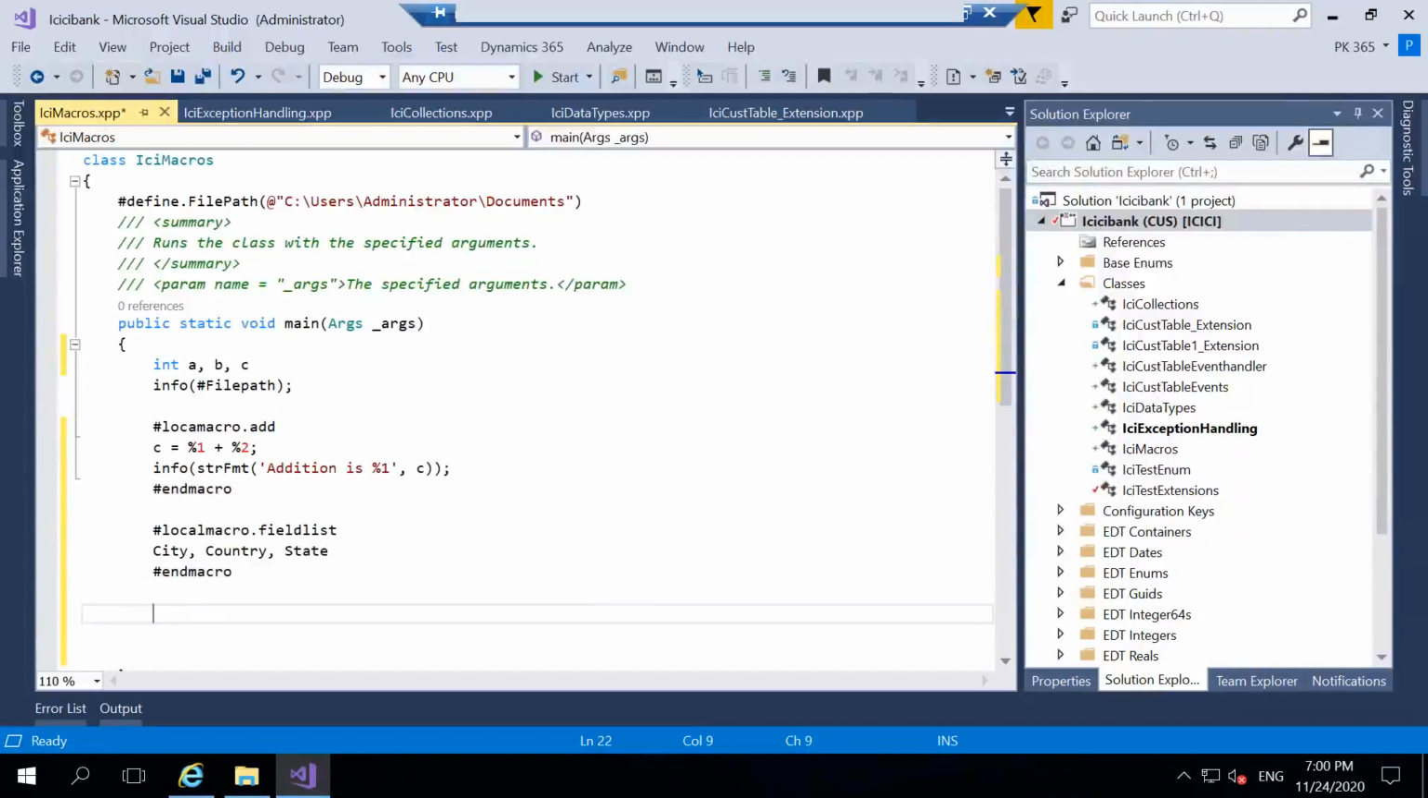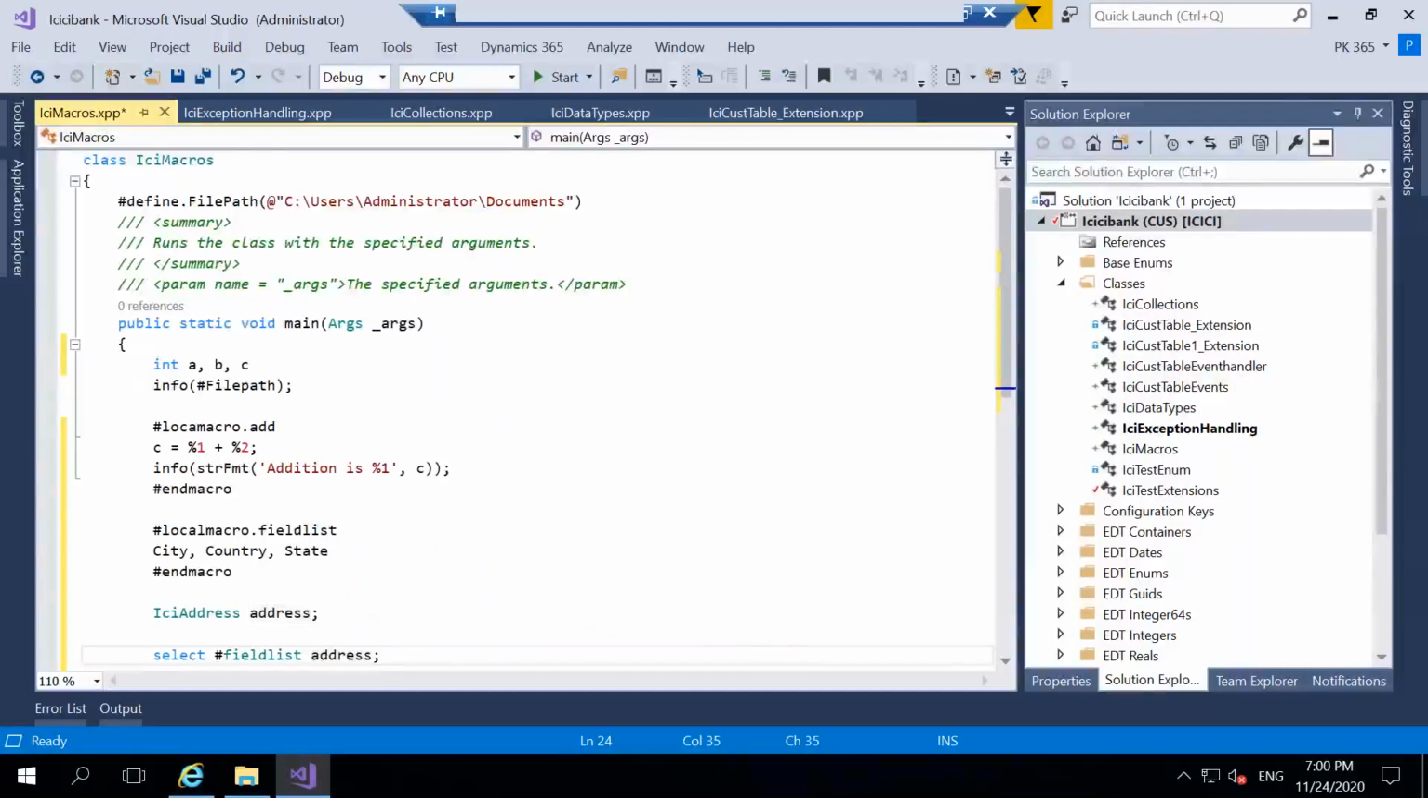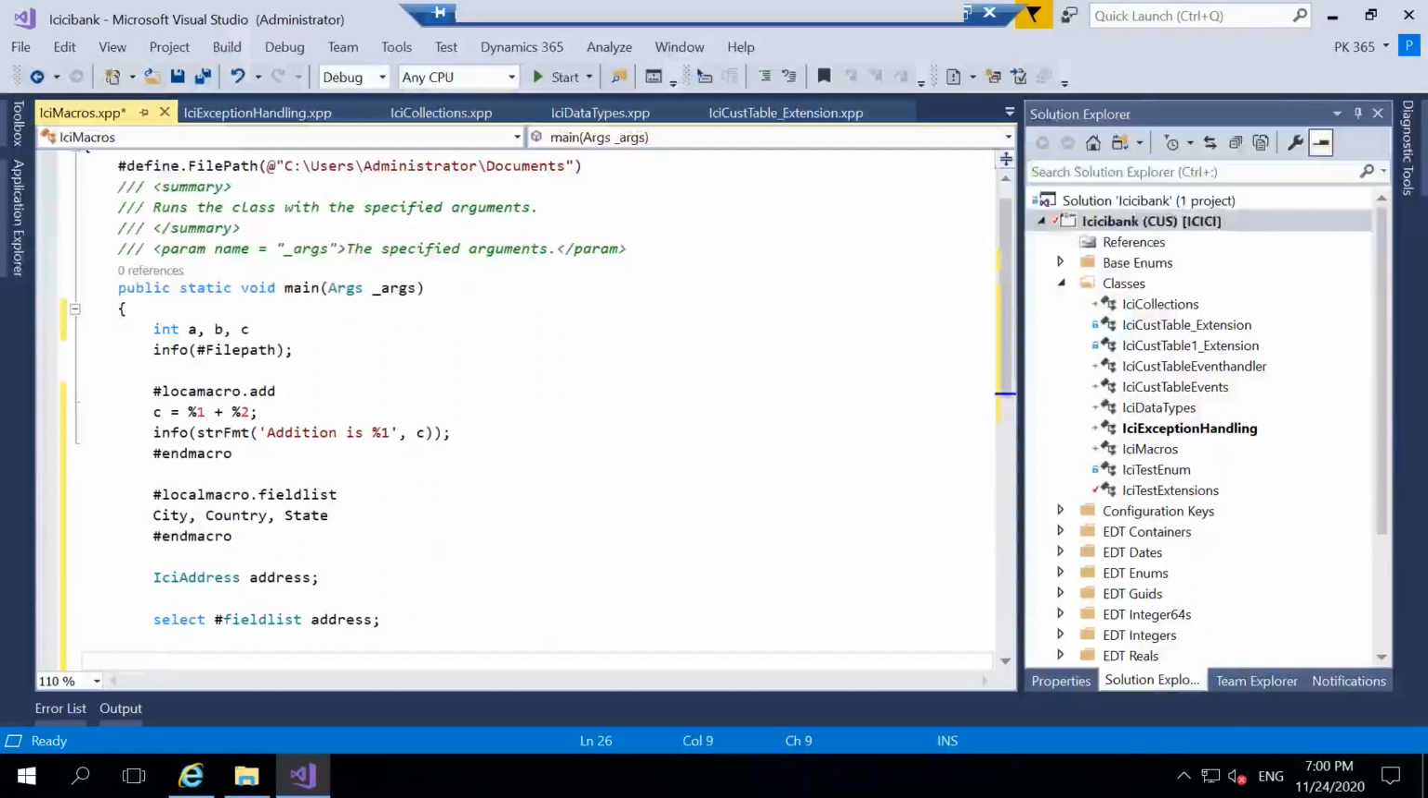Now what I can do, I can say address, select hash field list and then address. Done. Let's see whether it works or not. I'm saying select hash field list and then address. Oh, one second, it is throwing some error. It is saying here you have missed the semicolon.